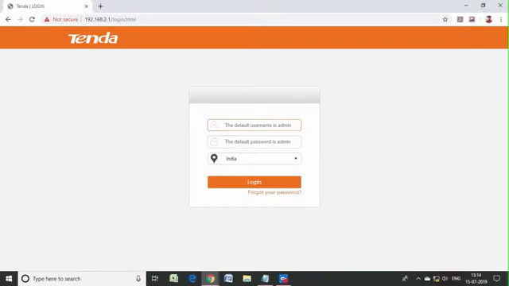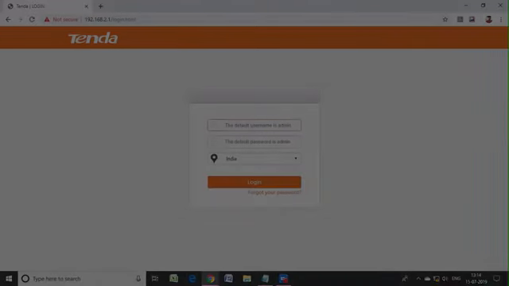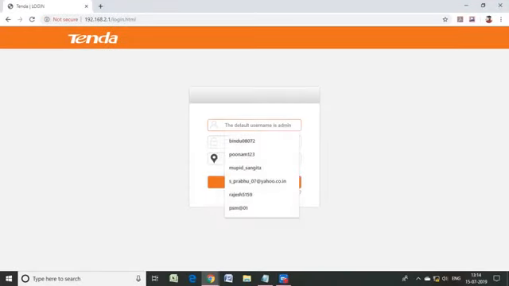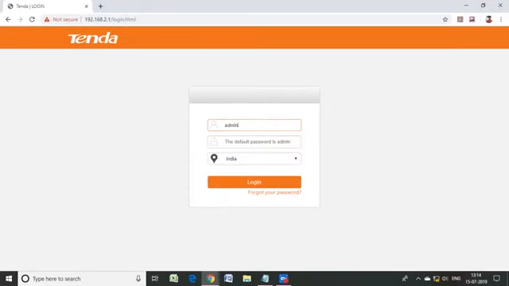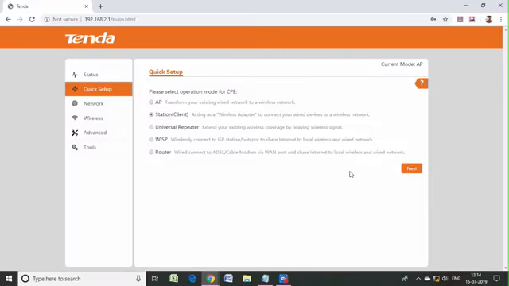Input 192.168.2.1 in a web browser's address bar, and then press Enter on the keyboard. Enter the default username and password, admin for both defaults, and click on Login button. Please select the proper operating mode and follow instructions on the web UI to apply your settings. Select Station Mode.